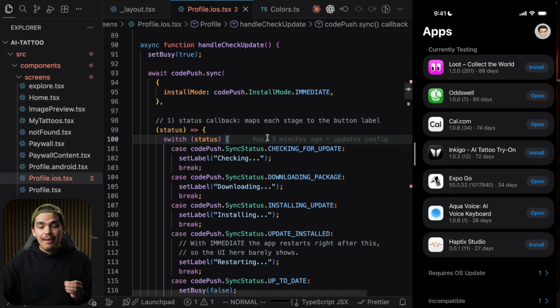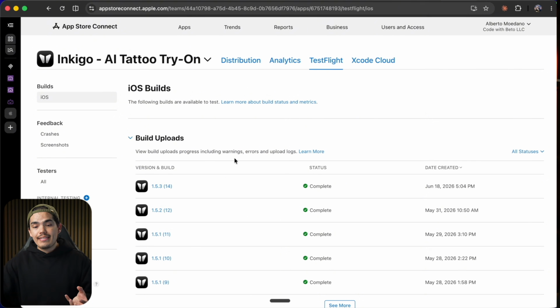Okay guys, so I have deployed my application. It is now in TestFlight. You can see it here, 1.5.3. This is the latest version and the build that actually goes through the App Store so that we can support over-the-air updates. And this is the application that we need to deploy, and this is going to be the version that we're going to target when deploying updates as well.